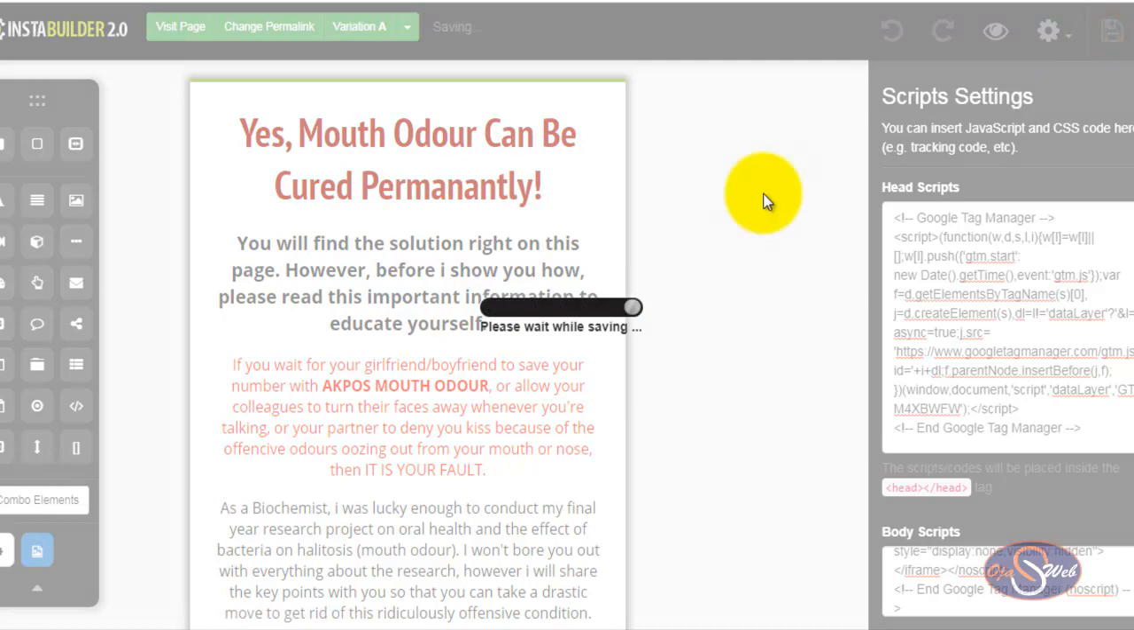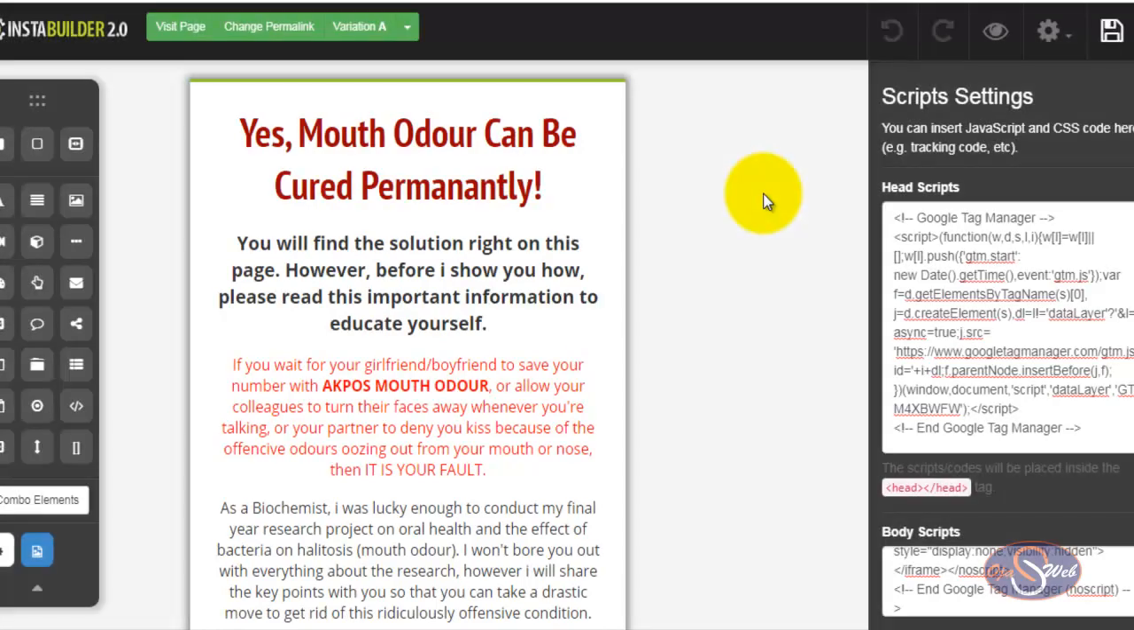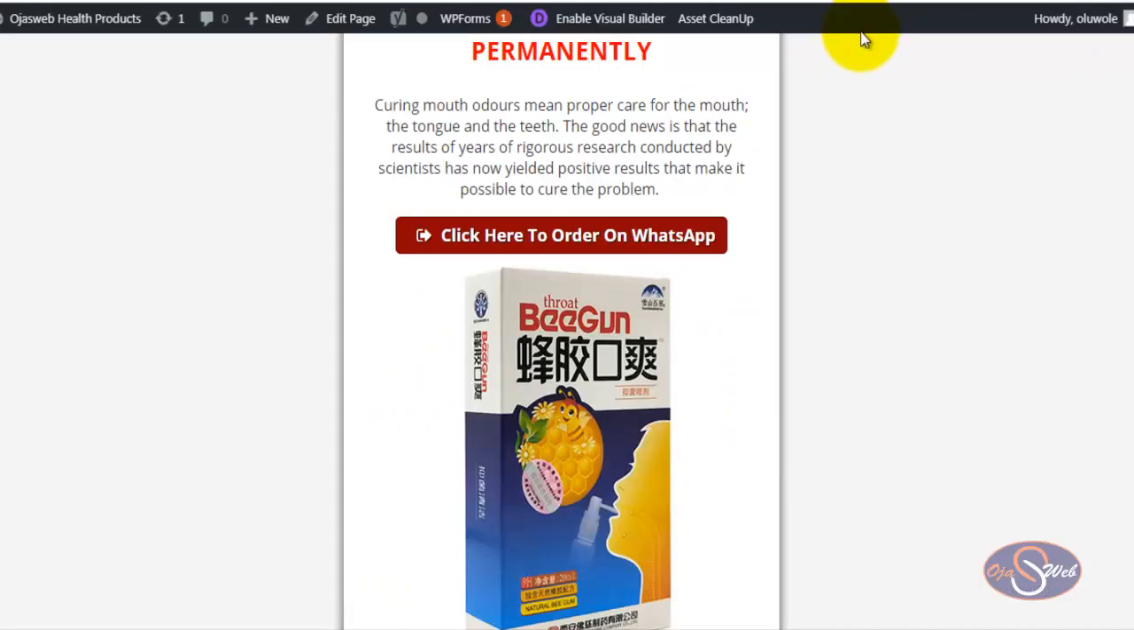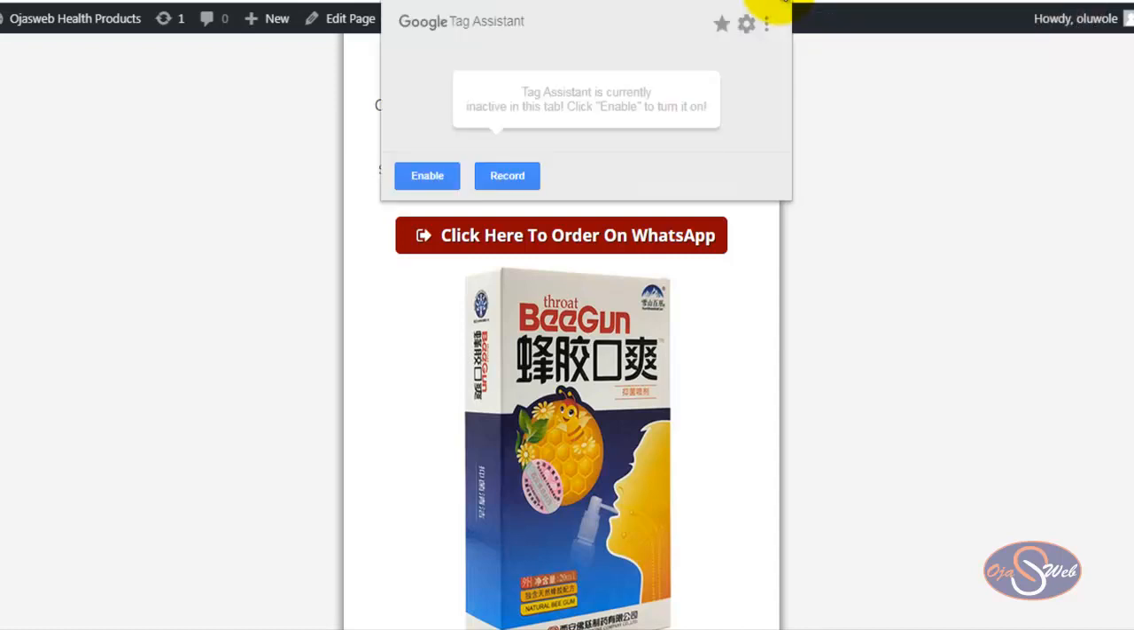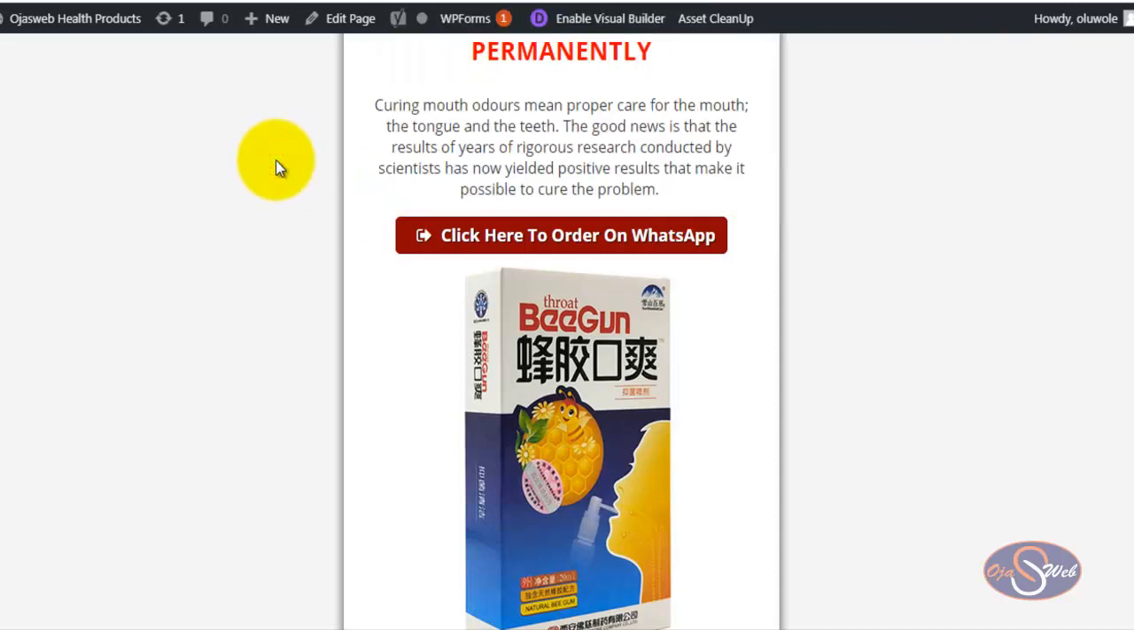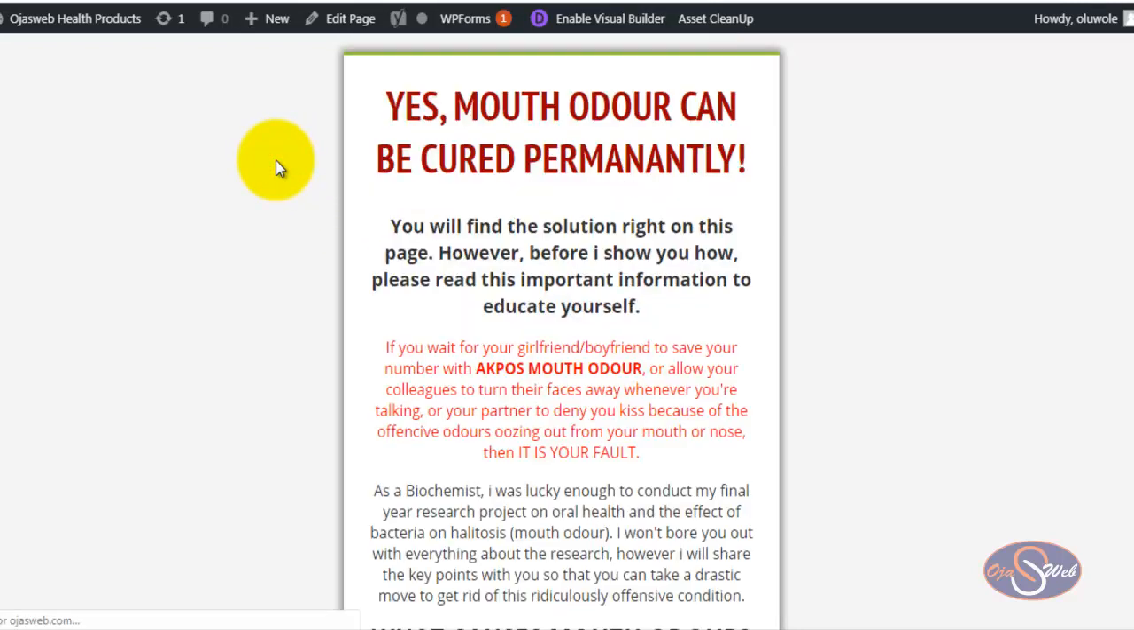After saving this page, I want to see if this code is properly installed or not. There's one extension I have on my Google Chrome browser that I can use to detect whether the code is properly installed or not. So I will go ahead and load this page, but before that I will click on the extension which is Google Tag Assistant. I will enable this extension, then I will press F5 on my Windows device and I will refresh the page.